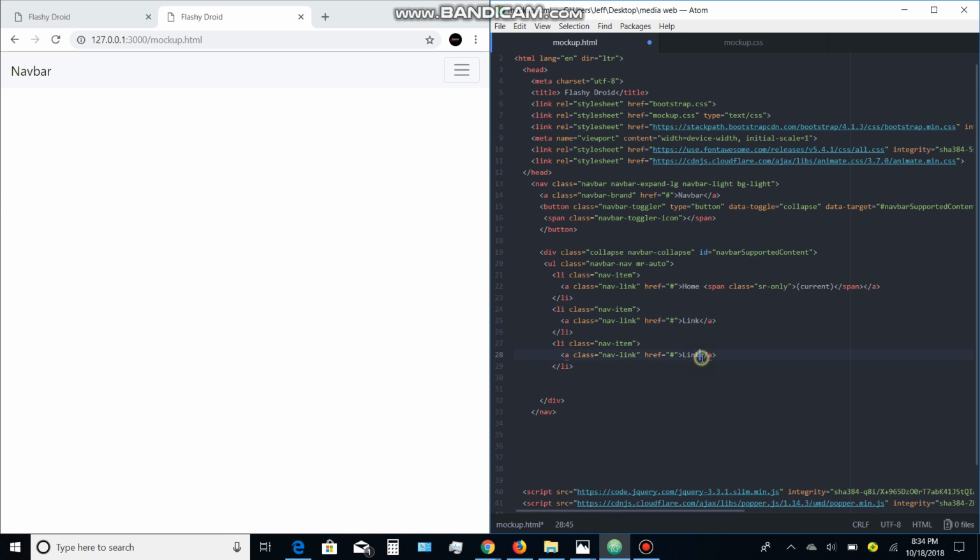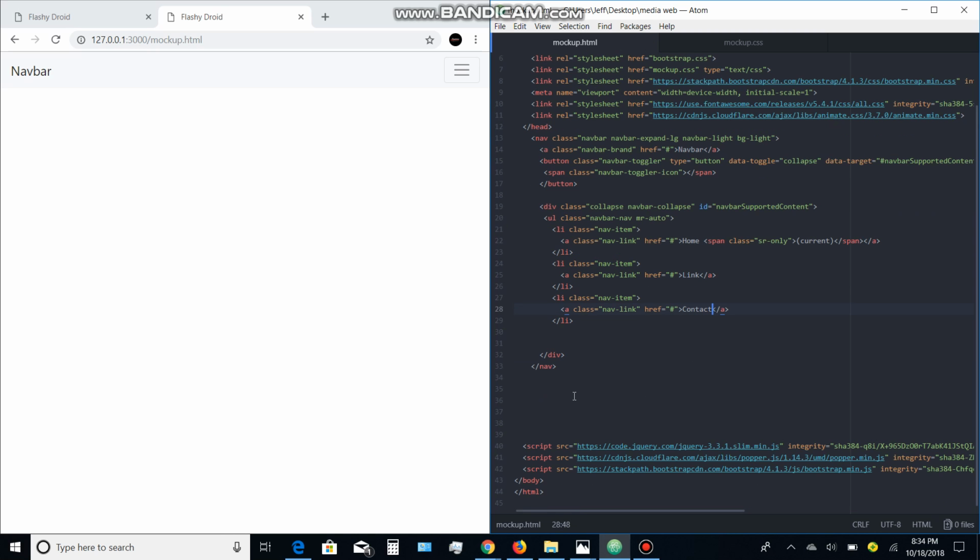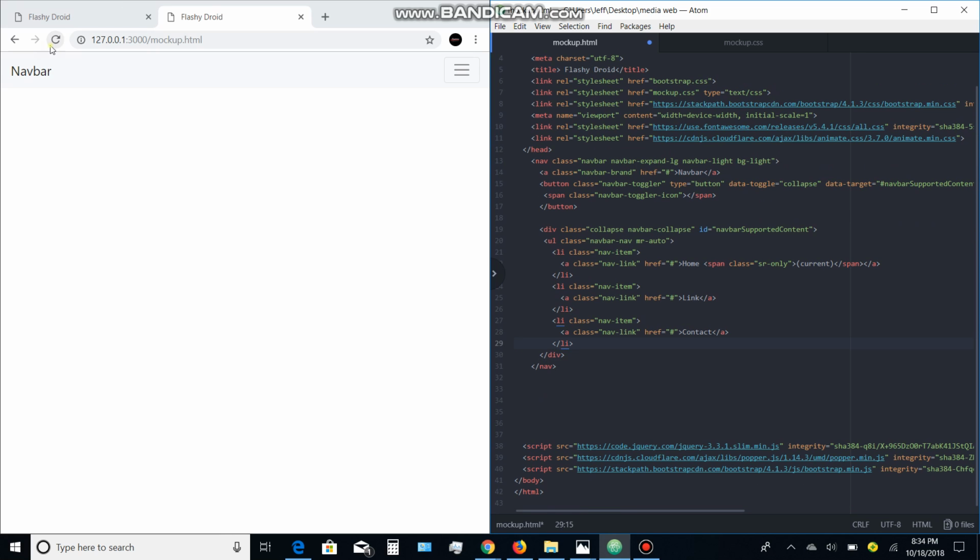Let's just call this contact or something. I don't know. Let's make something up. Anyways, so that's our nav bar. We are done. Let's take a look one more time.